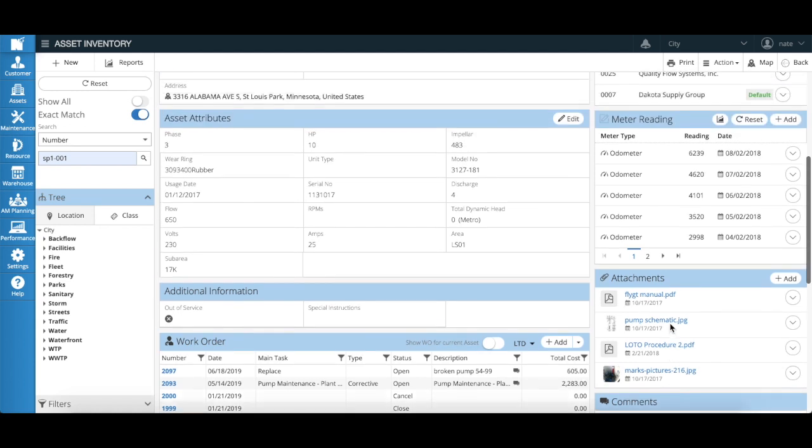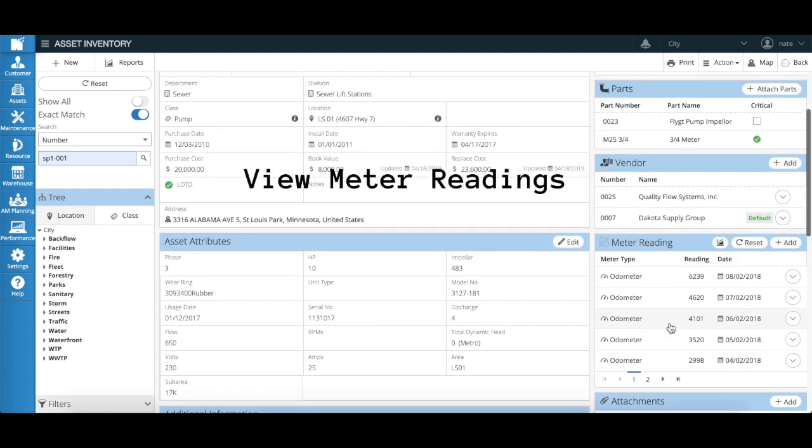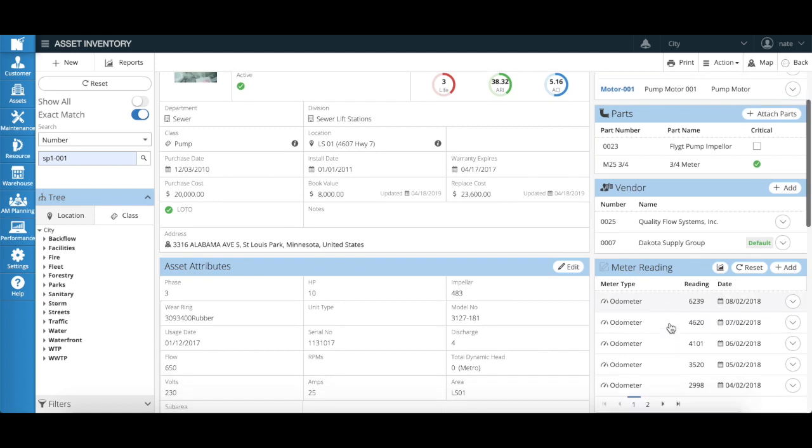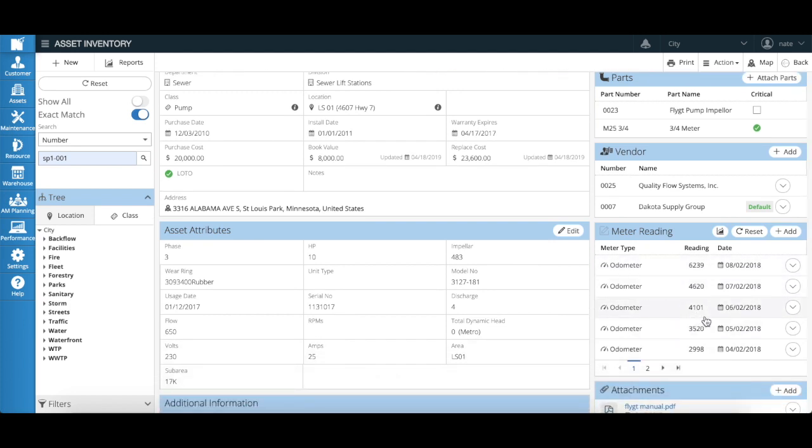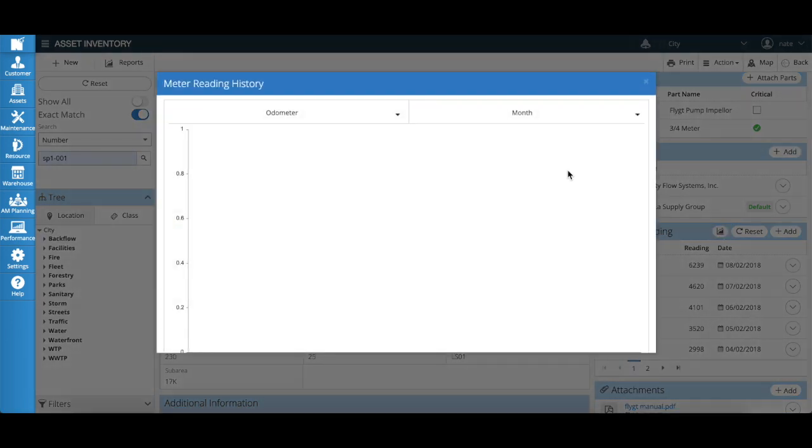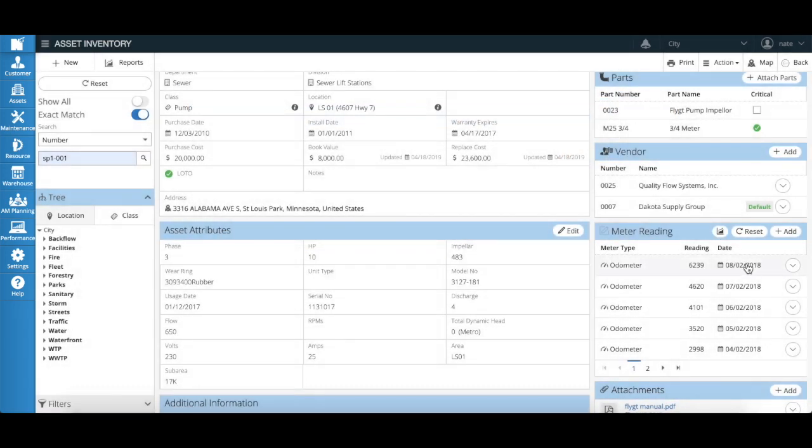On the right-hand side, you can view meter readings either in a list view or graphically by hitting this icon. Again, you can filter to see data from different time periods. You can edit information already entered using the drop-down arrow, or add in a new meter reading by clicking Add.